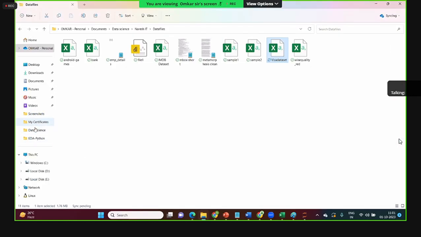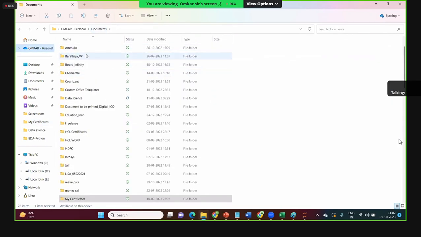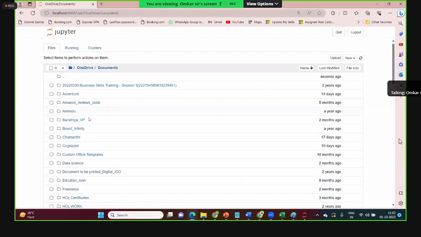Again, I'm going to the documents. Whatever you are seeing here, Amulu, Bharati Vidyapit, Board Infinity, Chamanti, Cognizant, Data Science, the same thing you can visualize here. That means it is simply showing your data folders, simply.